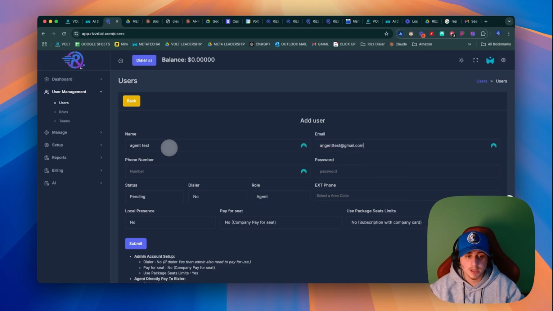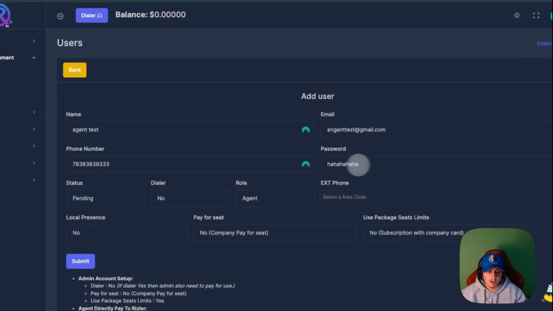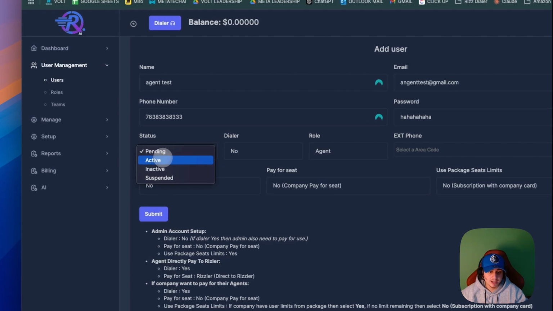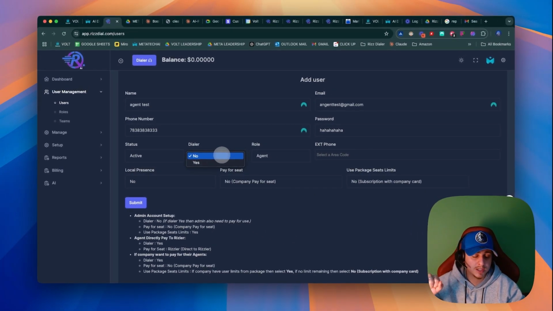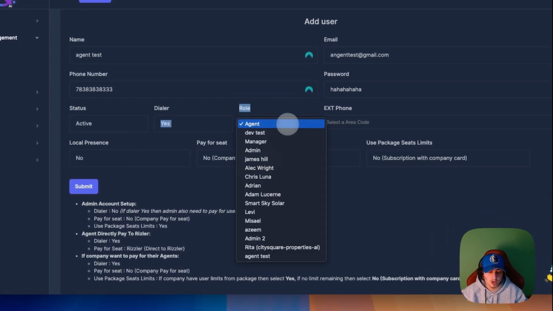Can't spell today, guys. And for phone number, doesn't matter. Password, doesn't matter. For the status, I'm going to put the dialer as active. Is this going to be an admin seat with no dialer at all, or is this just going to be some agent that's going to be dialing? It's going to be an agent that's going to be dialing. Then I will see my roles in the dropdown. So I'm going to click on the role that I created, which is admin test.